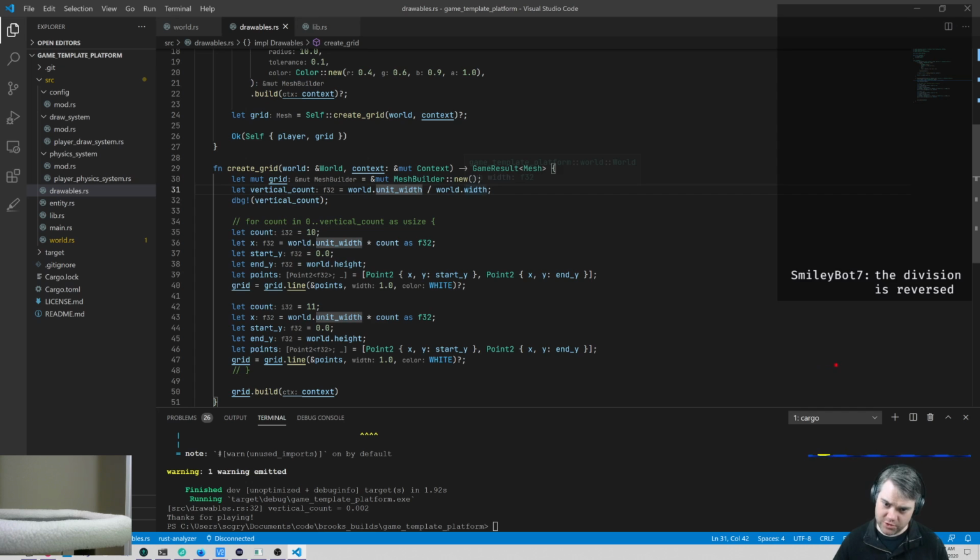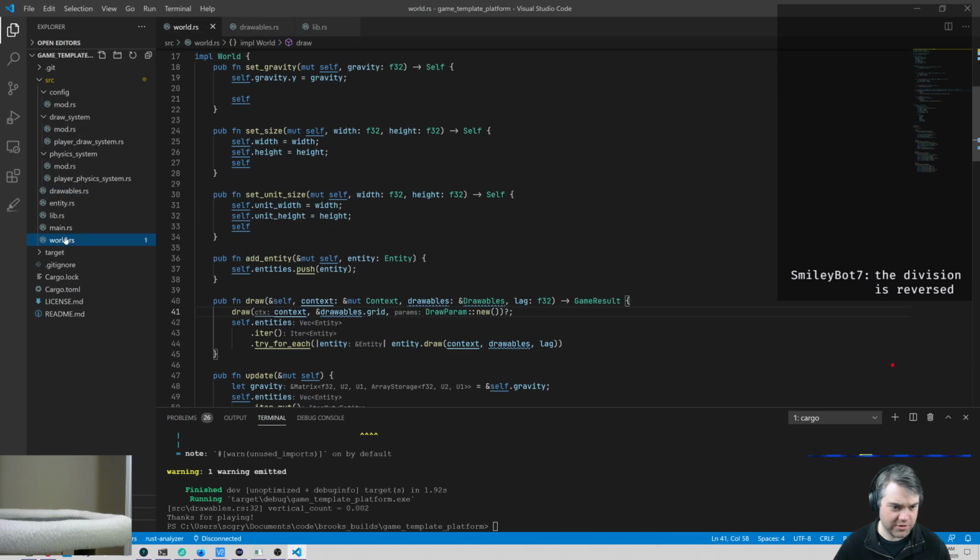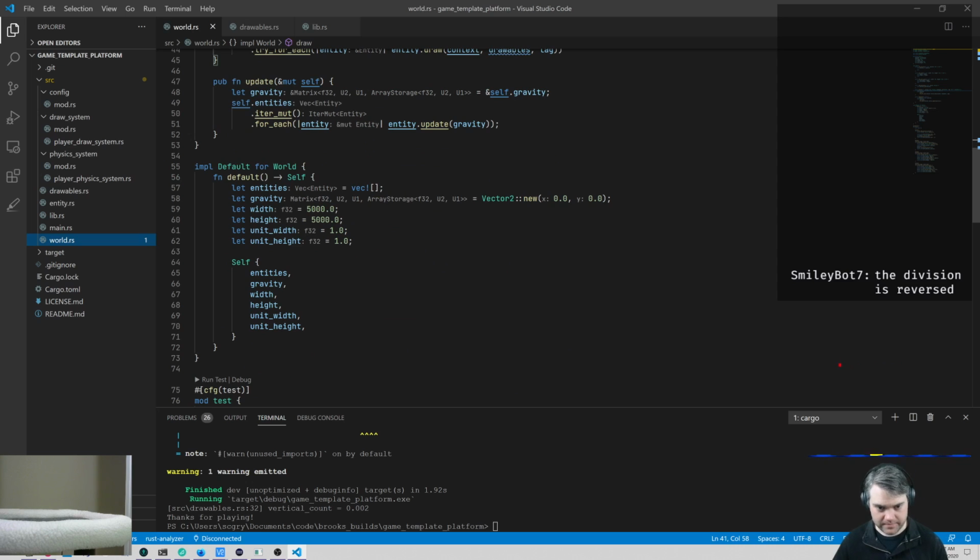Unit width divided by world width. Because what I was hoping to do is that, where is this? Where's my world? World, you're right here. Our unit width would be something like this, where it's like 1. And then the world width is the bigger one. The width divided by unit width? Okay, let's try it.